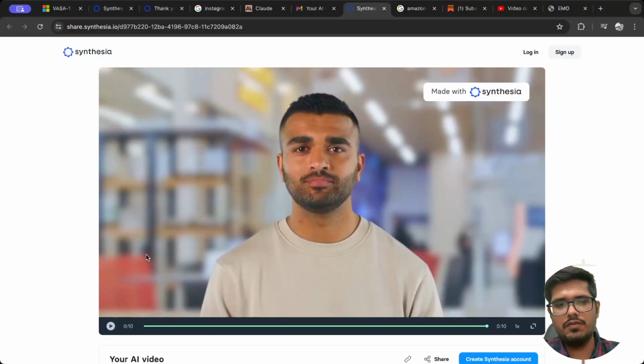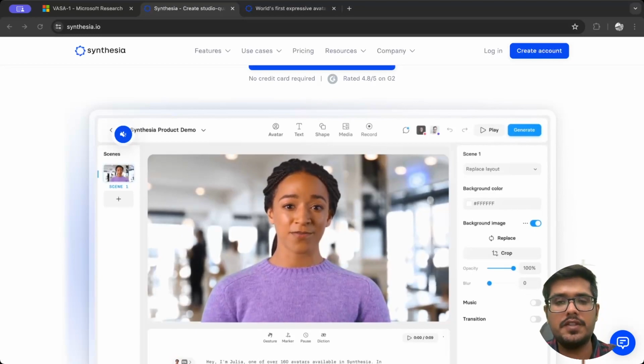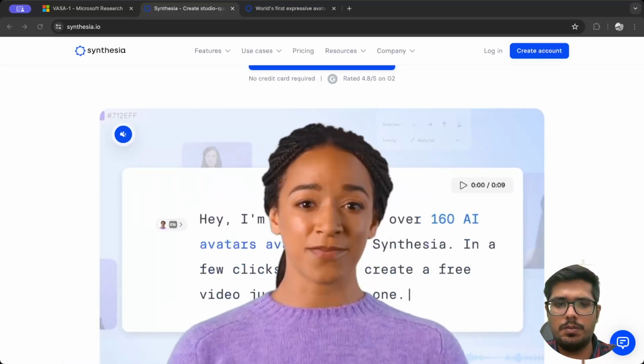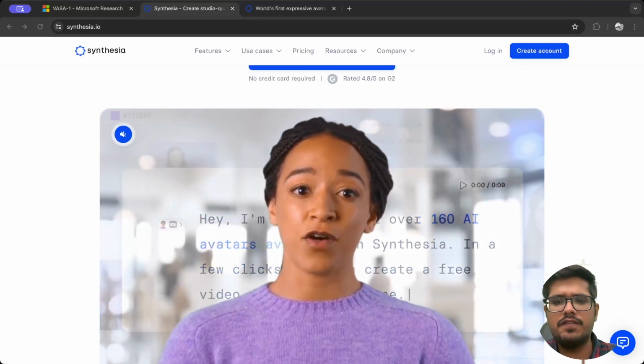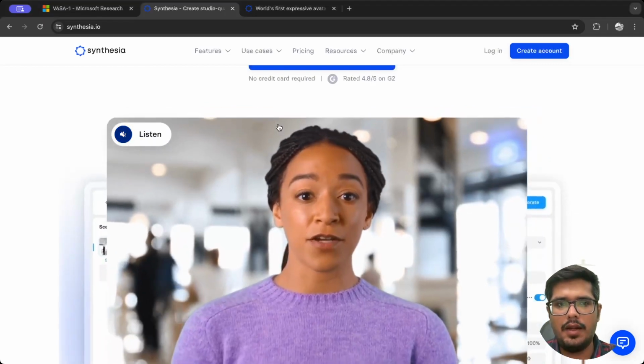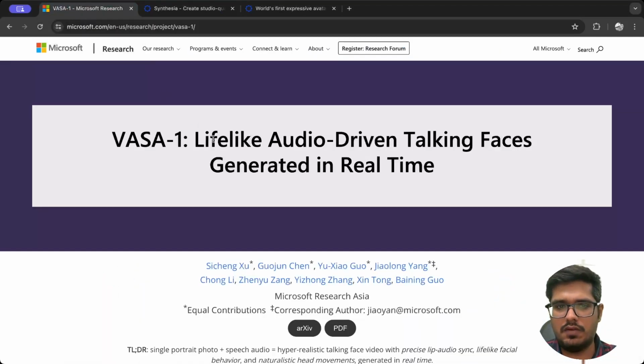So the generation was very good, and let's get started now. Okay, so this is an interesting release. Synthesia released talking face avatars with expression. So previously they already had talking face avatars, but they did not have expressions in those videos. And this kind of comes after VASA-1.